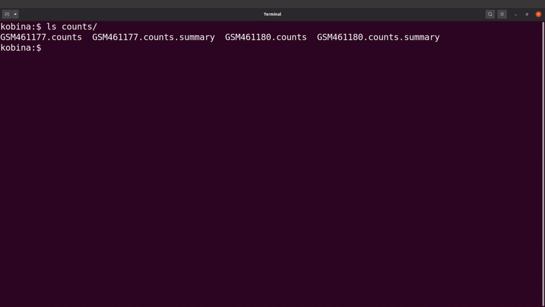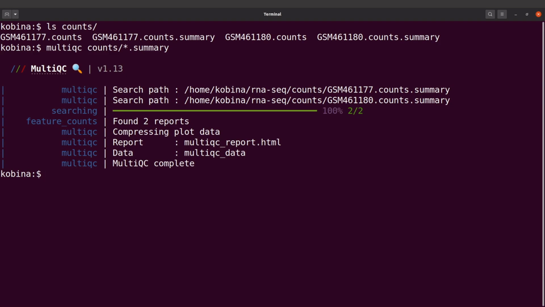And to use MultiQC to aggregate the results, we say multiqc, and then we say counts, and then I'll say star.summary. So this is what I'll do. So let's run this command. So MultiQC will get all the files for us, and then it will aggregate everything for us. So this is how we do it. So let's proceed.